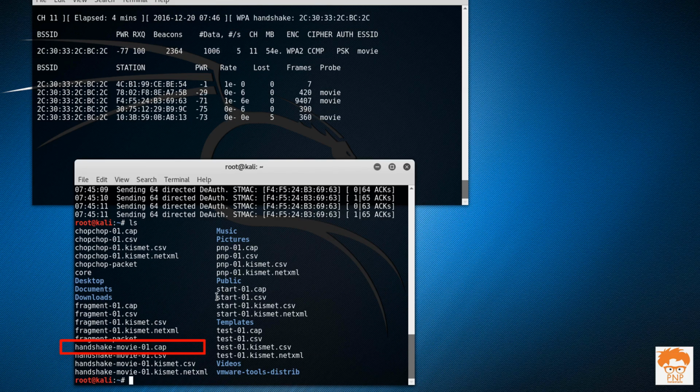For cracking this handshake file, you require a word list. You can search on Google and you can download a word list file as well. So this is how we can capture the handshake when the clients are connected to the Wi-Fi router.